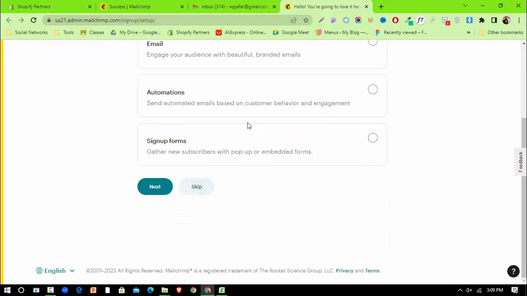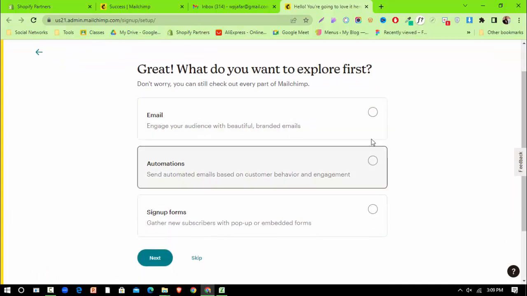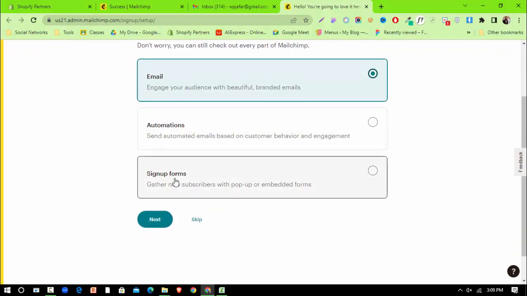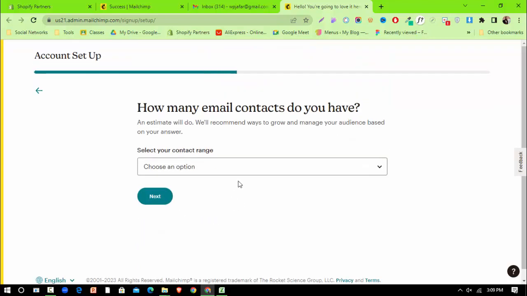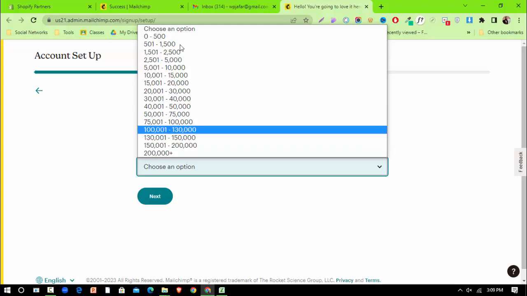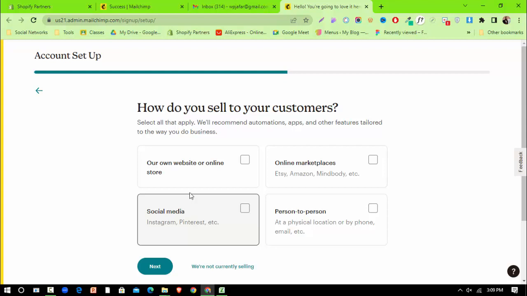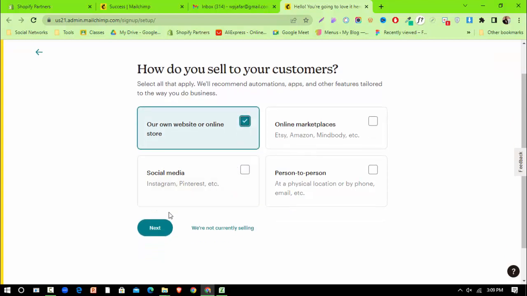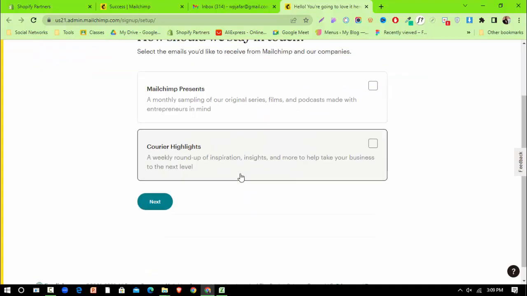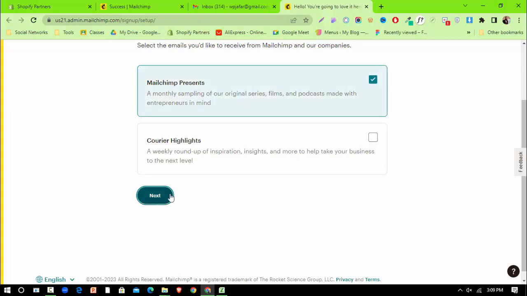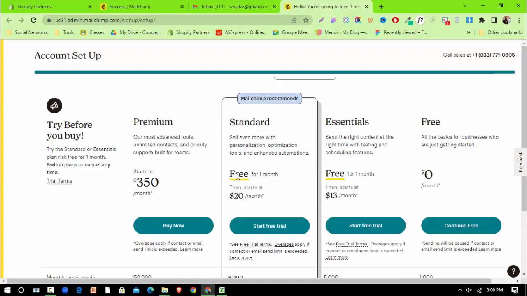You can skip them. I'm selecting some. You can select automations or sign up forms if you want. I'm skipping it. First one. I think we are all done.